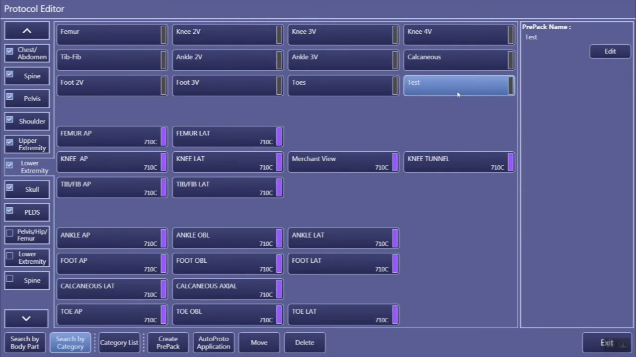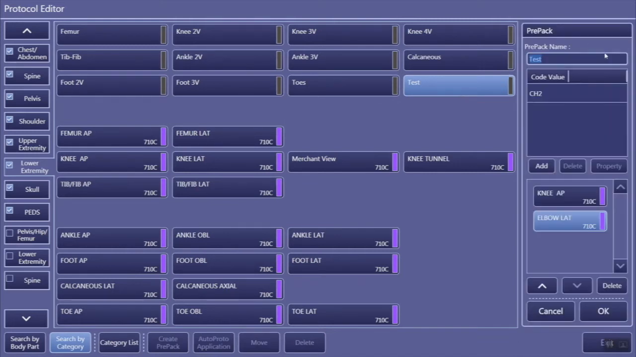In the right-hand column, you will see the name of the pre-pack and an edit button. Click on the edit button. To rename the pre-pack, highlight the name and type in the new name. To change the order of views, highlight the view you want to move and use the arrow keys at the bottom to move it up or down.